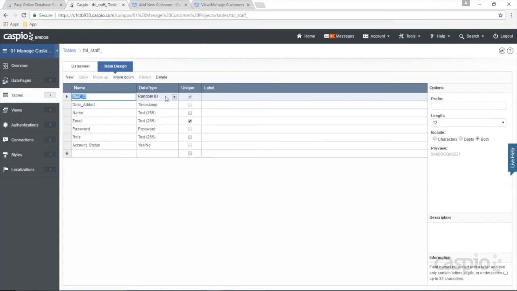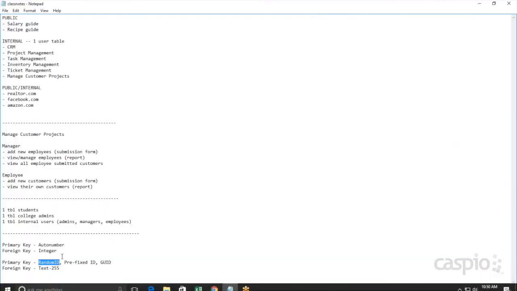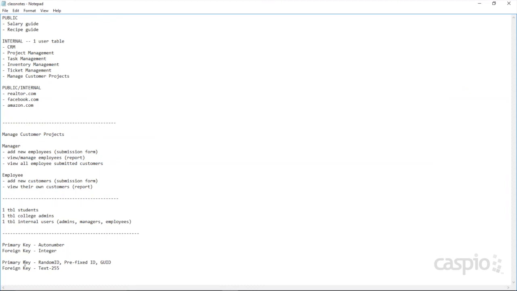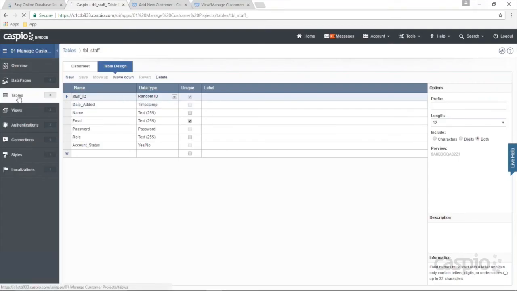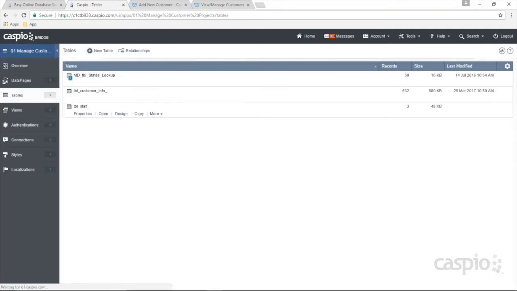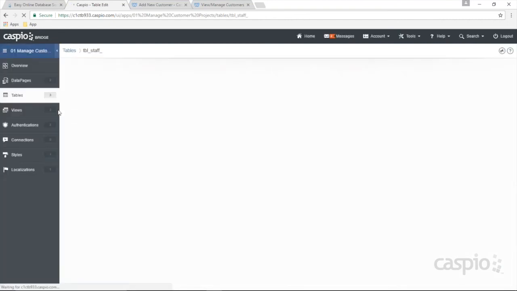Okay, random ID. All right, so if it's a random ID as the primary key and I wish to stamp that random ID in a different table, the data type needs to be set to text 255. And now this primary key that you're seeing becomes a foreign key inside a customer info table. Oops, wrong table. Give me a second.